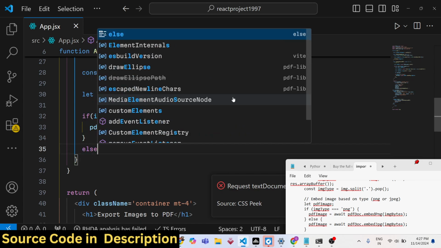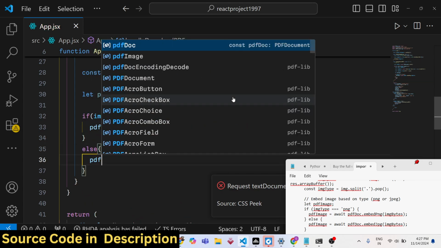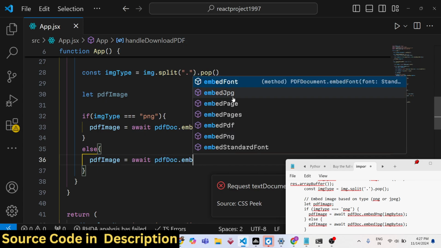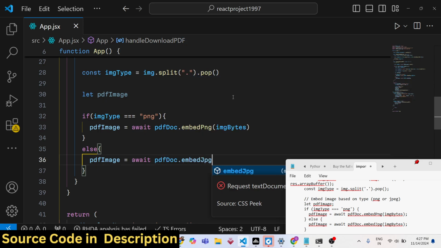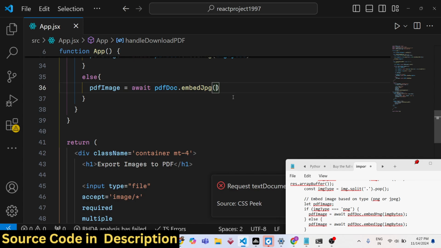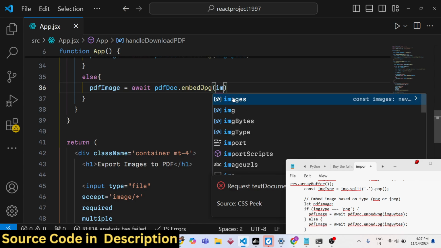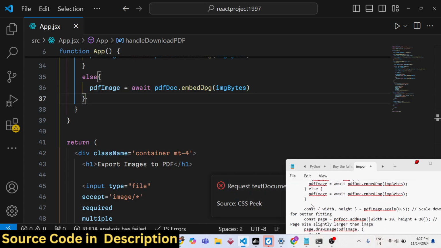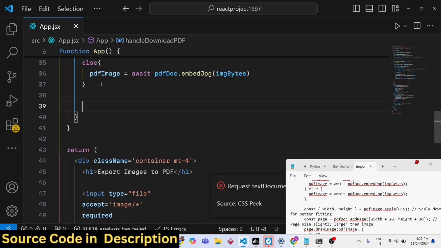And we will also have an else scenario. If this is a JPG image, in that case, we will use the embed JPG function, which is available inside this library, and simply pass the image bytes. So that's all.